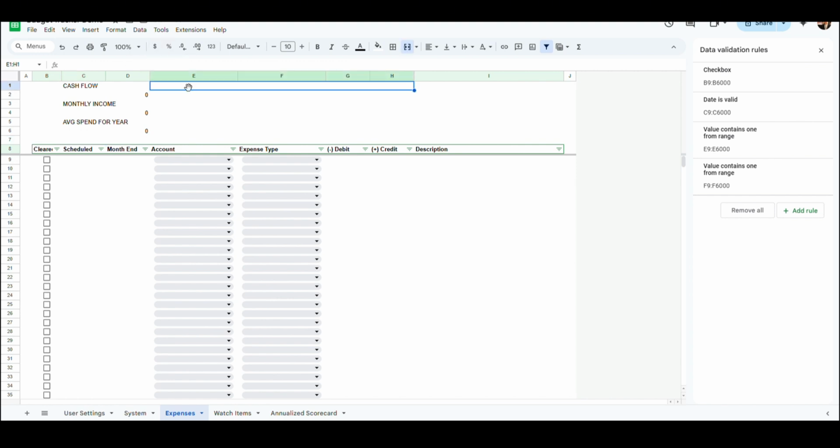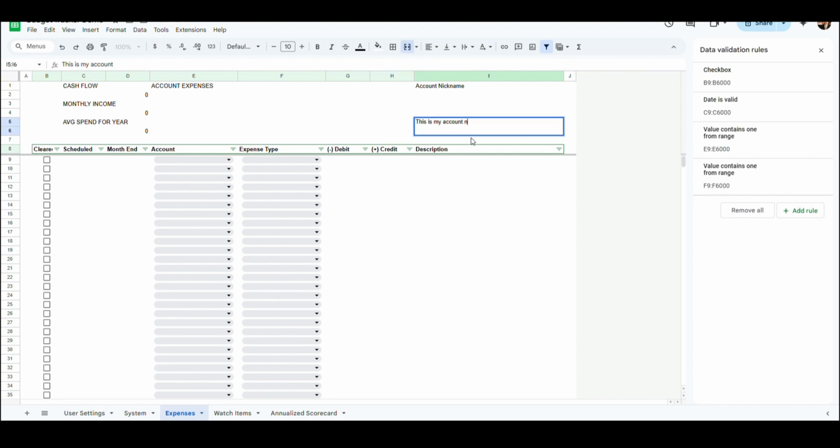Expense tracking section. Merge E1 through H1 and type account expenses. Change the font color to light green. In cell I1, type account nickname. Merge cells I5 through I6 and type any account notes you want there. In E3, type monthly needs. E4, type the following formula. In E5, type account balance. And E6, type the following formula.